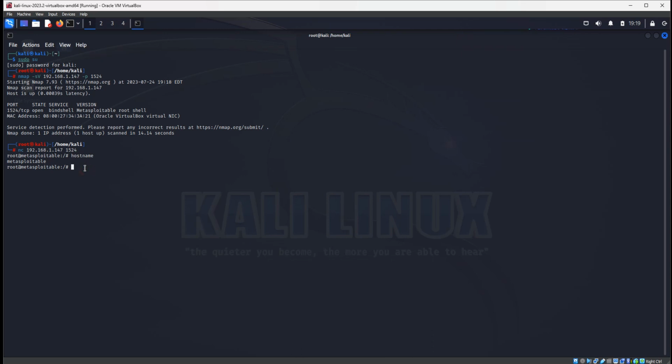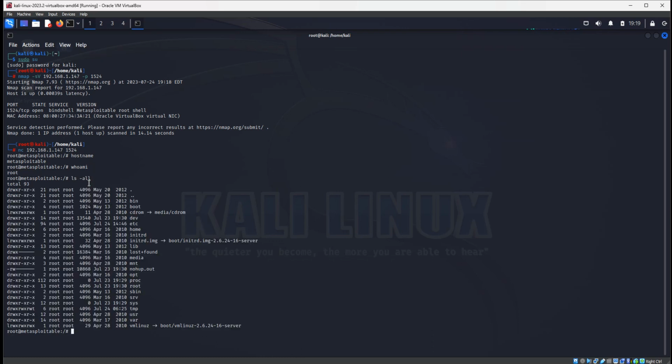All right, who am I? I'm root. And let's just do an ls all. And so this is the Metasploitable2 server. This is me connecting to port 1524, a bind shell that I found on the Metasploitable2 server, right? So once again, if you're performing any pen test, you see port 1524 open, investigate it, right? Okay, so that is bind shell.